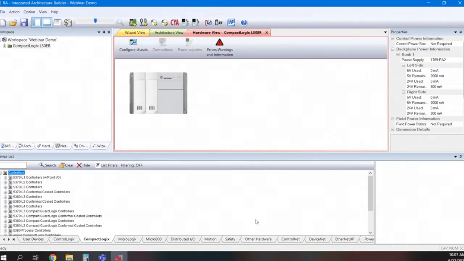Hit OK. If you notice right here on the screen, I've got my workspace now. It says I've got a CompactLogix L30ER in the upper left. Middle of the screen, I've got a processor, or I've got a power supply and 2 slots. And at the bottom, it's already highlighted CompactLogix, and here's all my CompactLogix devices that I could possibly drag up and drop into this rack.